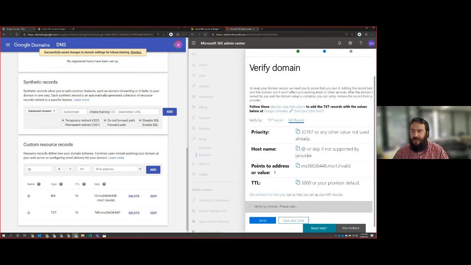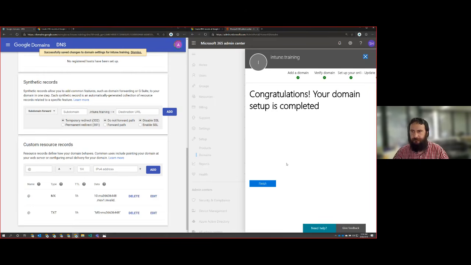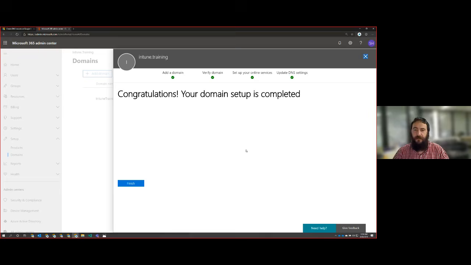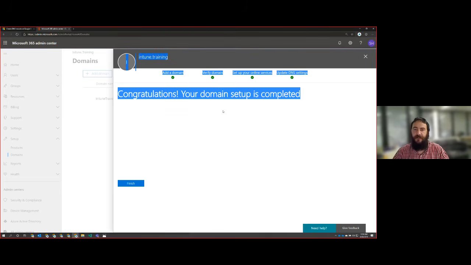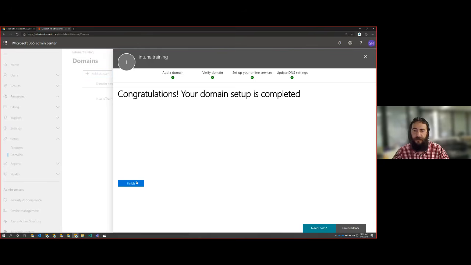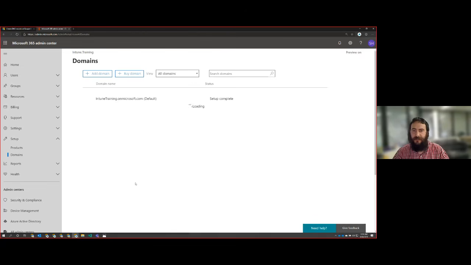So we just hit verify. If you notice at the top there, it tells you, the little yellow bar. Fantastic. So what we'll see here, I've just full screened the Office page again, and our domain is now set up. So we're all working through that. So if we hit finish.